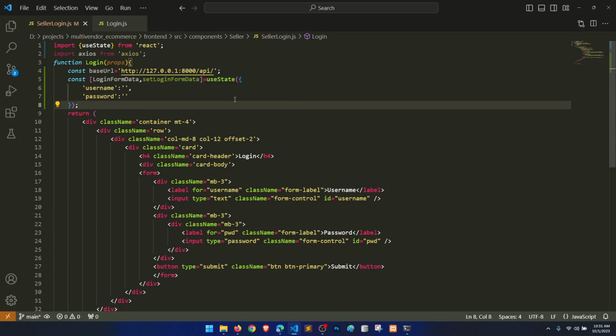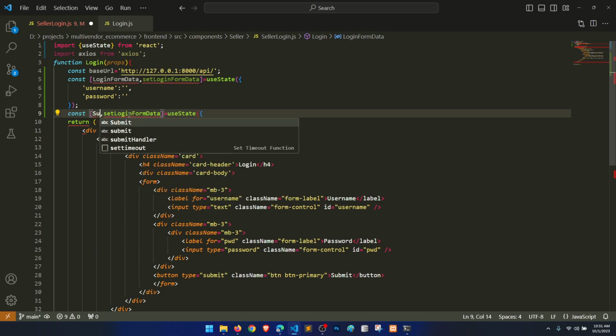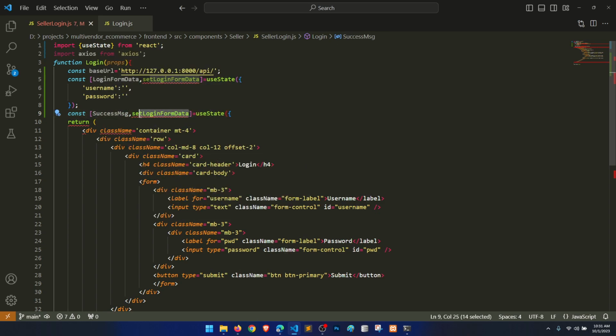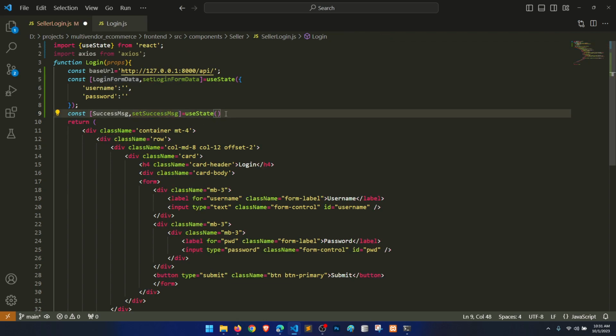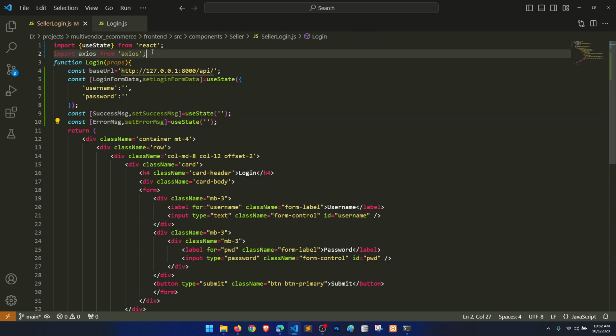And then let's set the messages, success and error messages. So success message, and it will be set success message, and by default it will be empty. And we will do the same for error message. So here we have the error message. All right, now we have this.